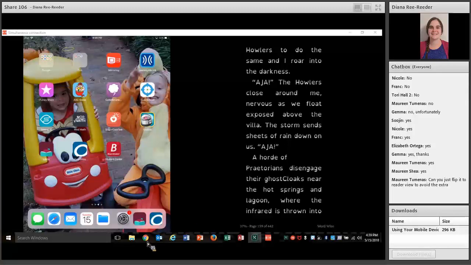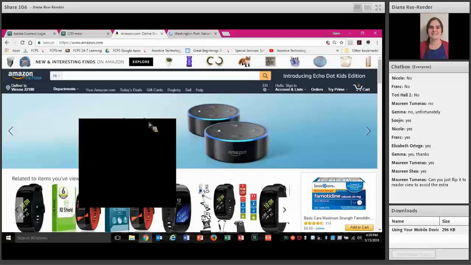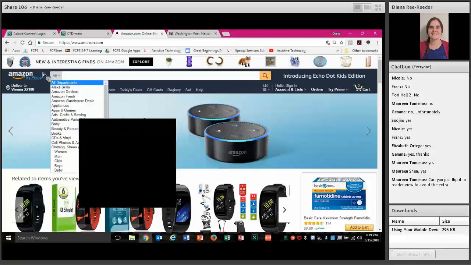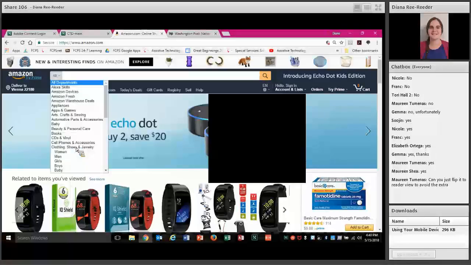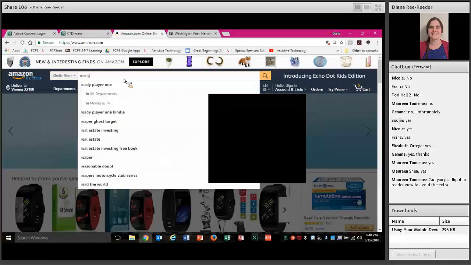So the way to find out if your book has WordWise, or to buy a book with WordWise, is by going to Amazon. And when you search, instead of choosing all up here in the menu bar, sorry, let me move this guy out of the way, I'm going to go ahead and look for the Kindle store. And now I'm going to search for my book. So maybe I am interested in Ready Player One because, you know, that movie was out recently. So I'm going to type it in.